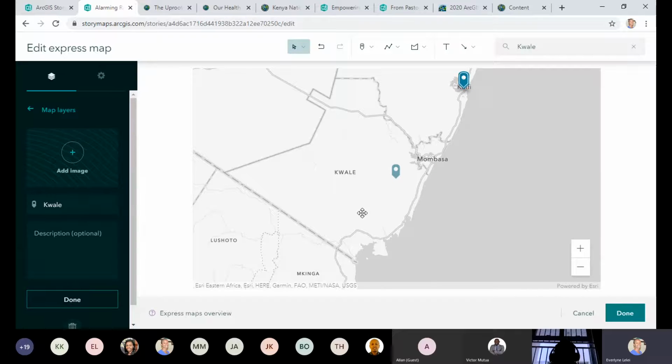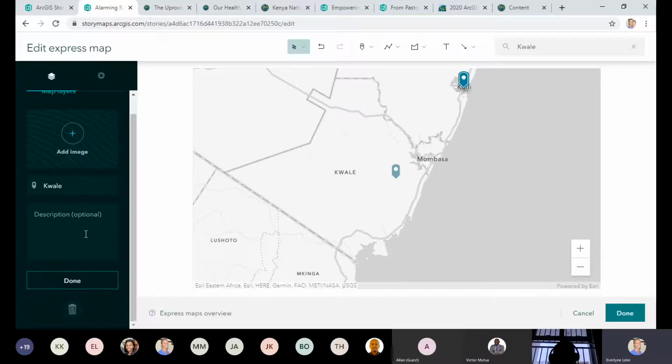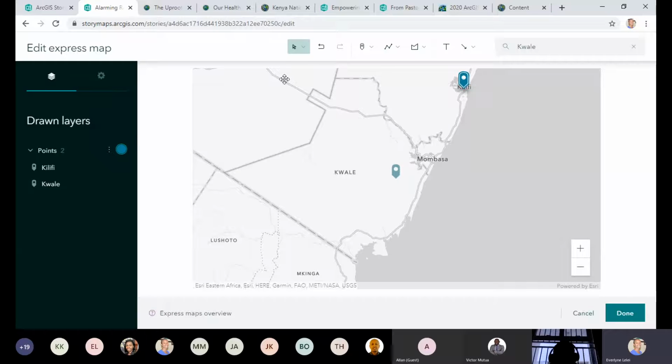So you can either have a single place or have multiple places. And again, on the places that you've selected, you can add images or even a description of those places, which will be used as pop-ups for your story. So maybe for this case, let me just say we are done.